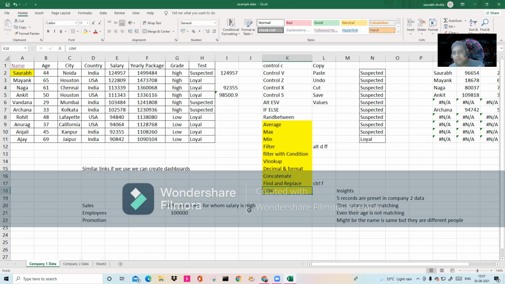We are talking about Tableau, Power BI. There are so many dashboard tools, but Excel is a perfect power-packed tool. If you learn this, definitely you can do a great job by using these formulas.